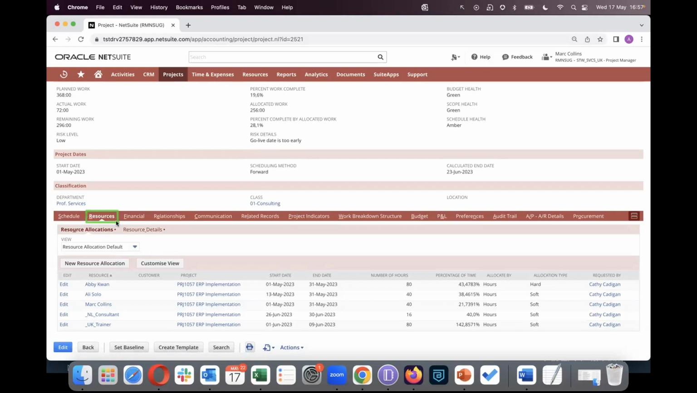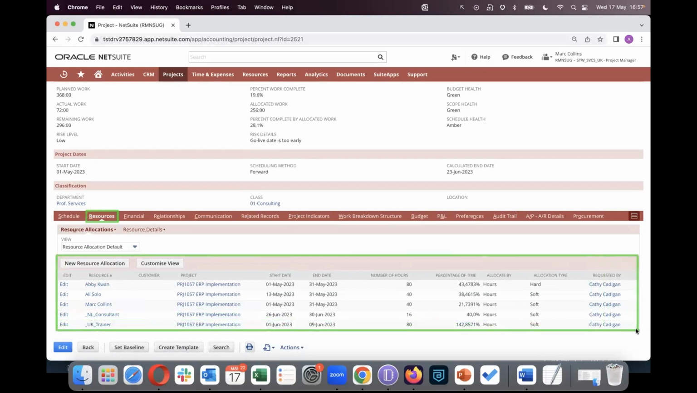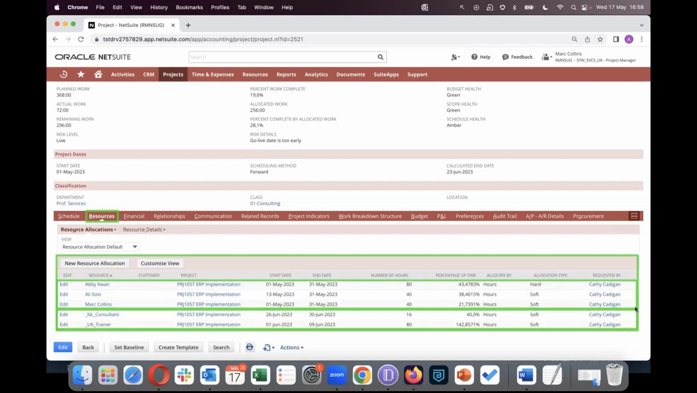Under the Resources tab, we will see a list of all of our resources that are allocated to this project. And we have a mixture of resources here. We've got some placeholders down here. These are placeholders that we've added or allocated, maybe because at this point in time, we're not sure who we're going to utilize. Now, we know we need a trainer and a consultant, but we haven't finalized who we need to actually use on this project. We also have named allocations. So these are final resources that are going to be working on this project.